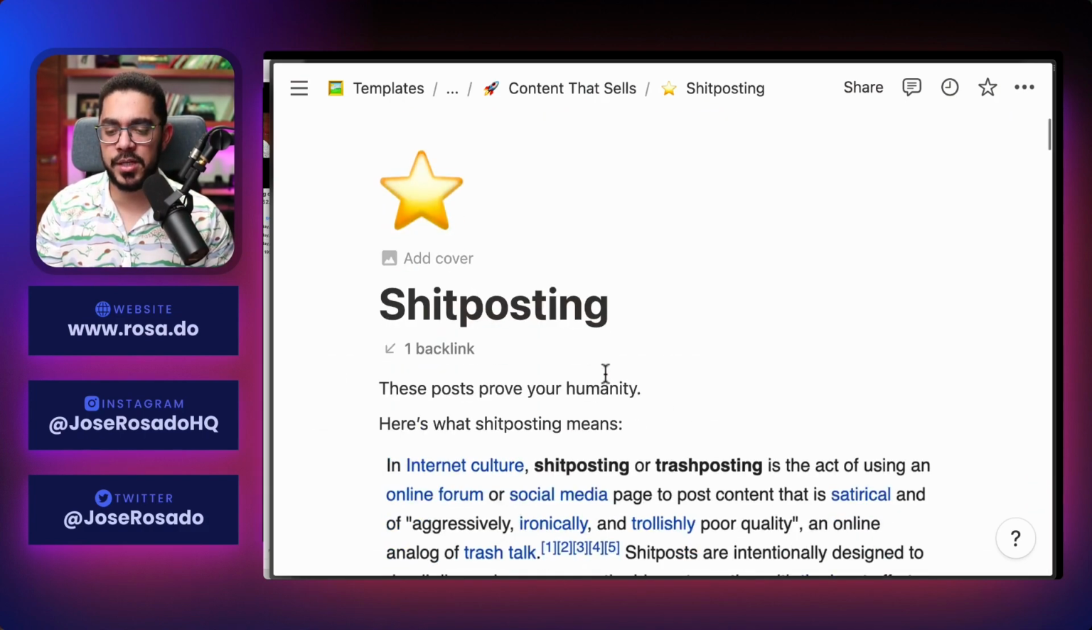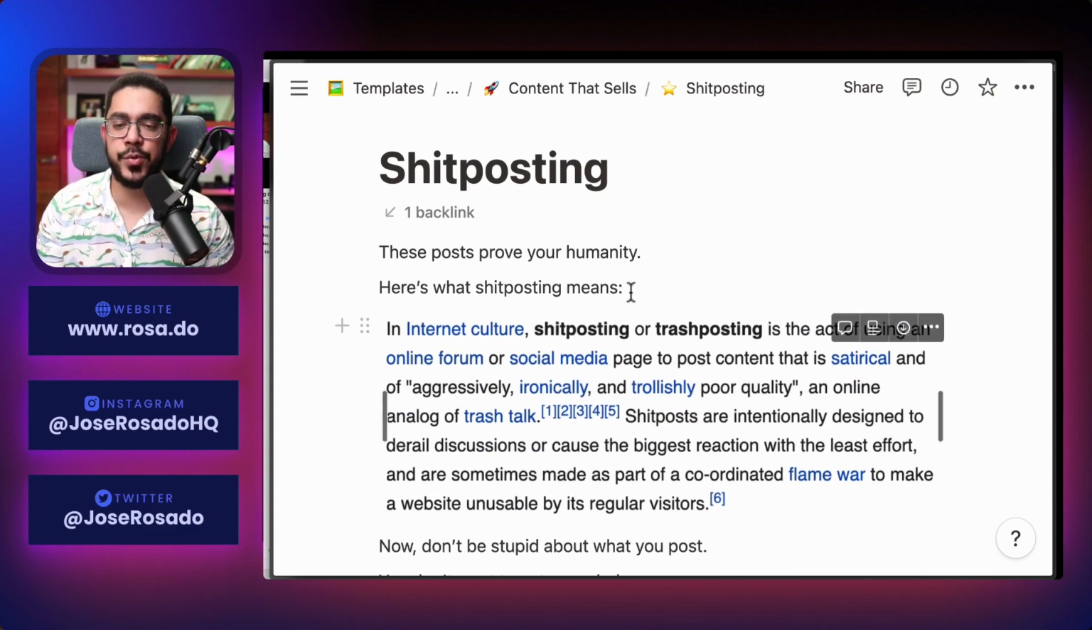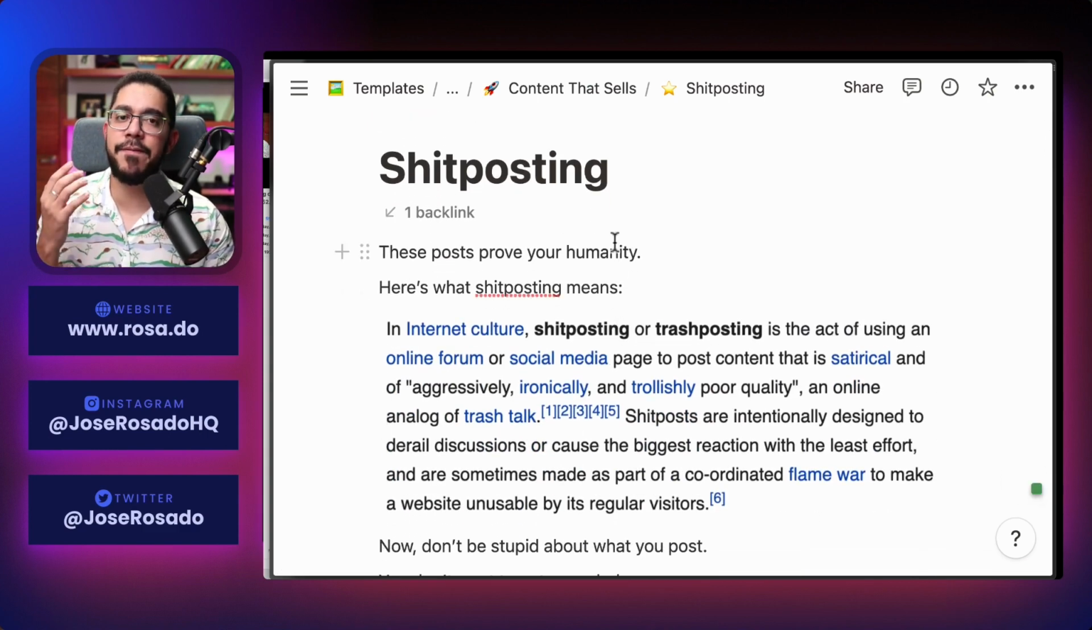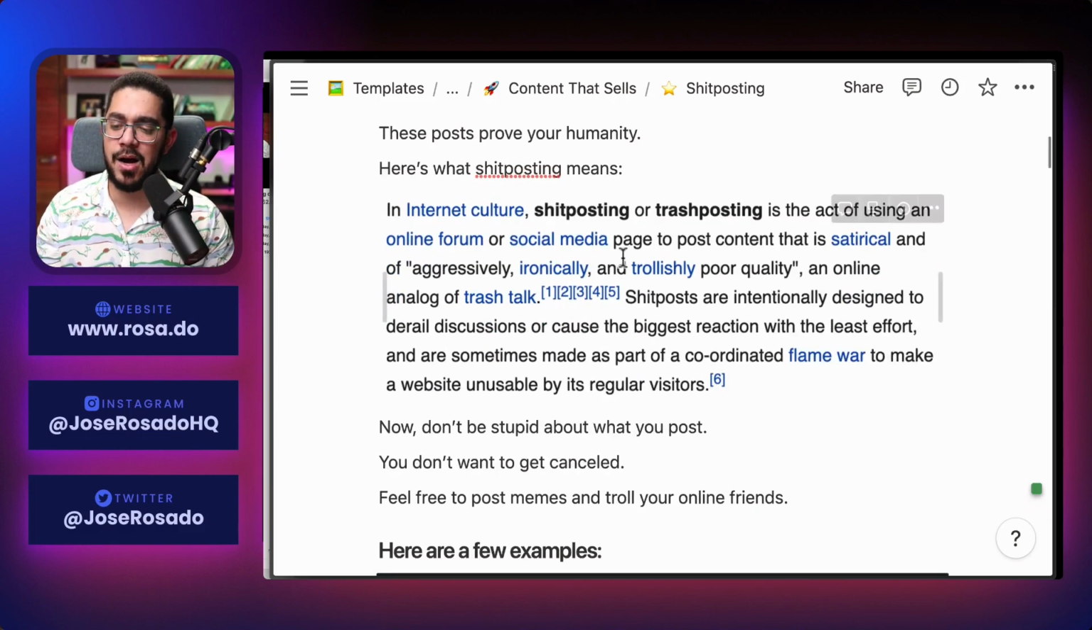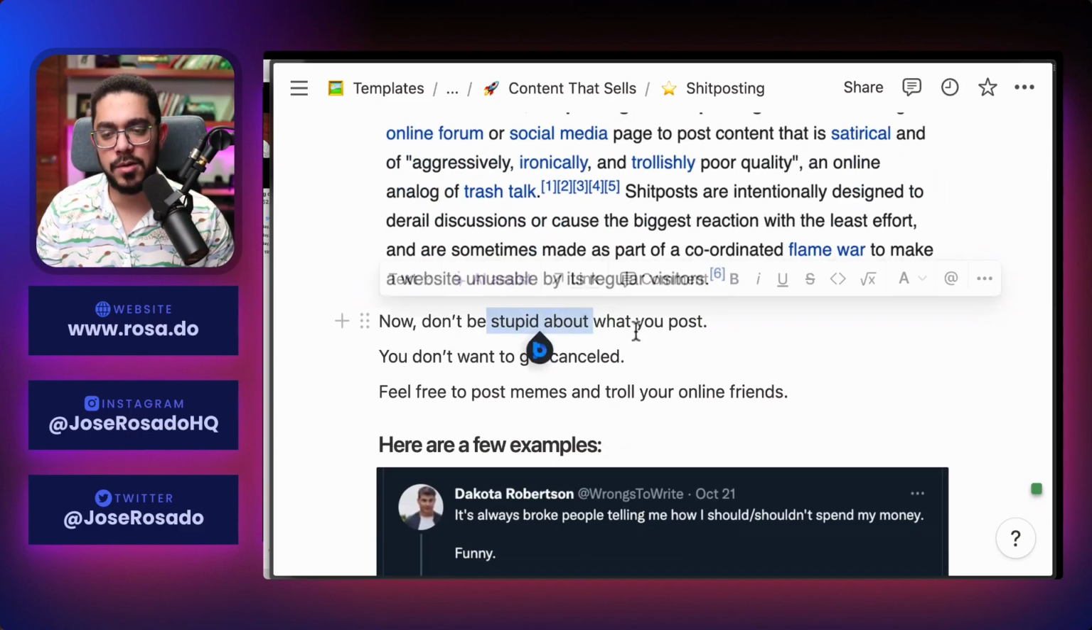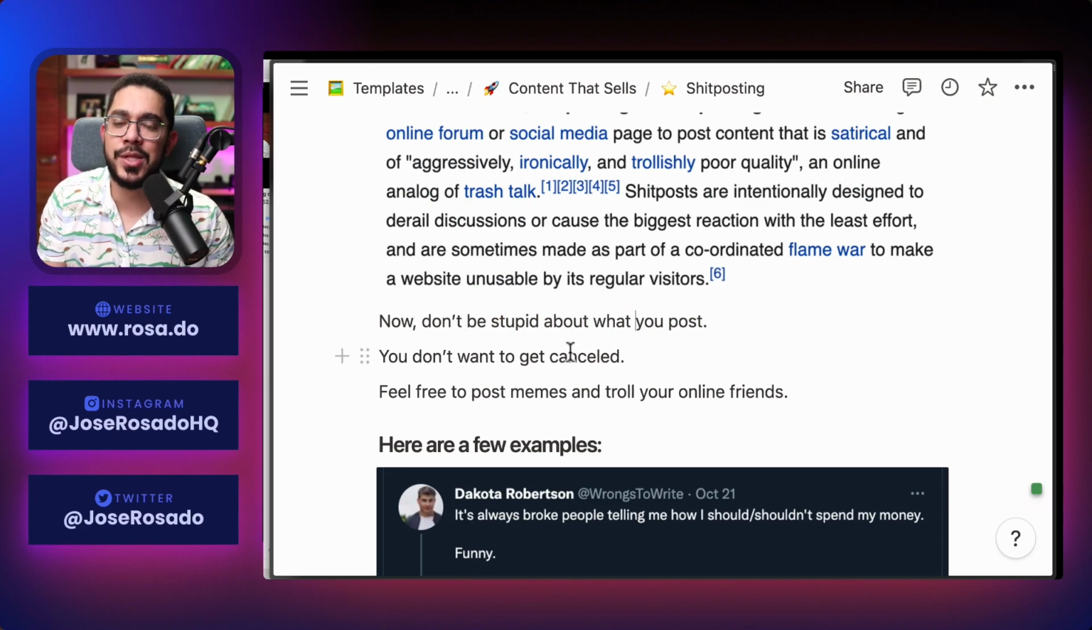A lot of people avoid shitposting because, yeah, it can get you in trouble. But these posts are fun and make people laugh. And it makes them feel like, okay, he's one of the guys. Okay, he's one of us. So you want to be posting shitposting. Now, really, don't be stupid about what you're posting because you don't want to get canceled.